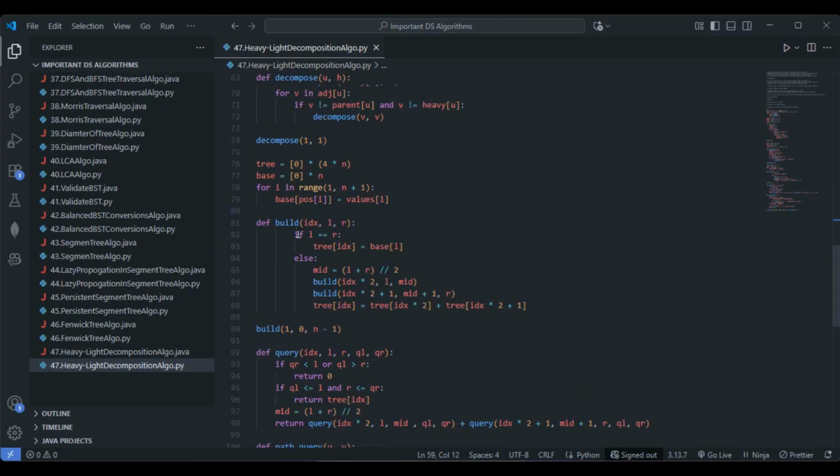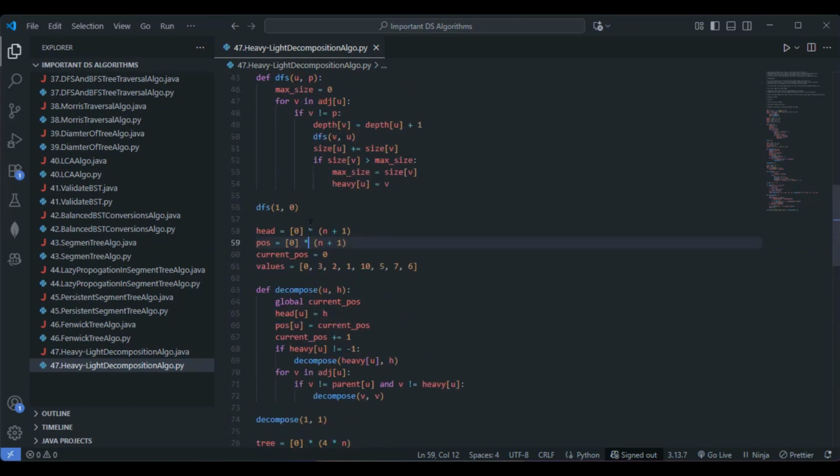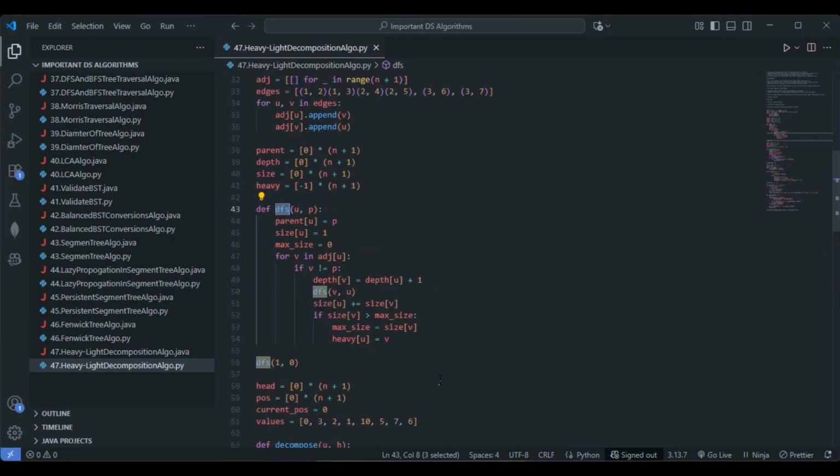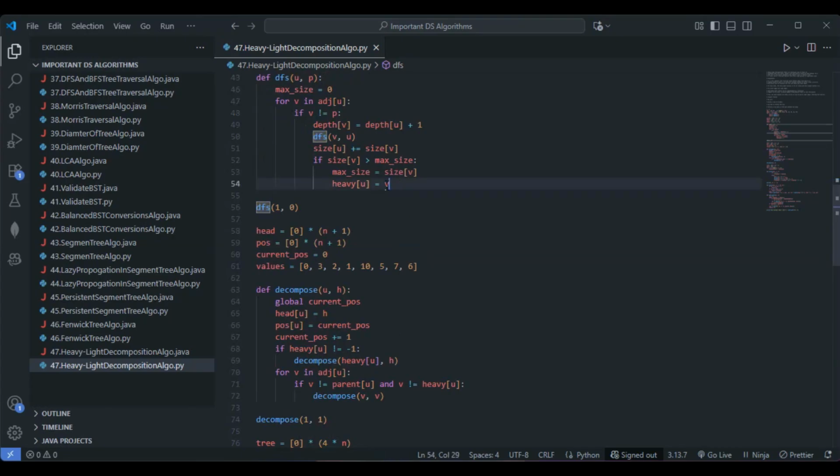building the segment tree basically. So we are just building the tree from 7 nodes. I showed this earlier: 1 to 7, 1 2 3, then 4 5 6 7. So we have 7 nodes using the adjacency list. Then we went with the DFS helper function. It computes the size of each subtree and it identifies the heavy child.